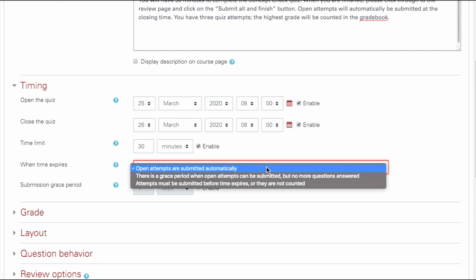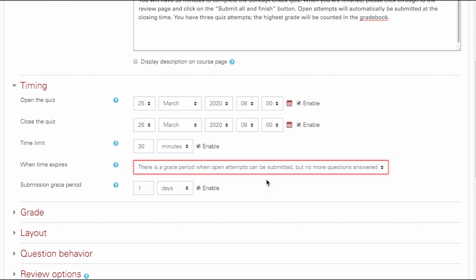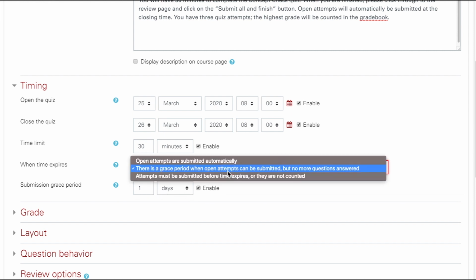If you choose Open Attempts are submitted automatically, the quiz will be submitted for grading when the time expires, regardless of whether the student has completed the quiz. If you choose to allow a grace period, students will be able to review and submit their quiz up to the point they completed before the time expired, but they cannot answer any more questions. If you choose this setting, you can then set the period of time they will have to submit their quiz. If you choose the last setting, the quiz will not be counted unless the student clicks on the Submit button at the end of a quiz before the time has expired.